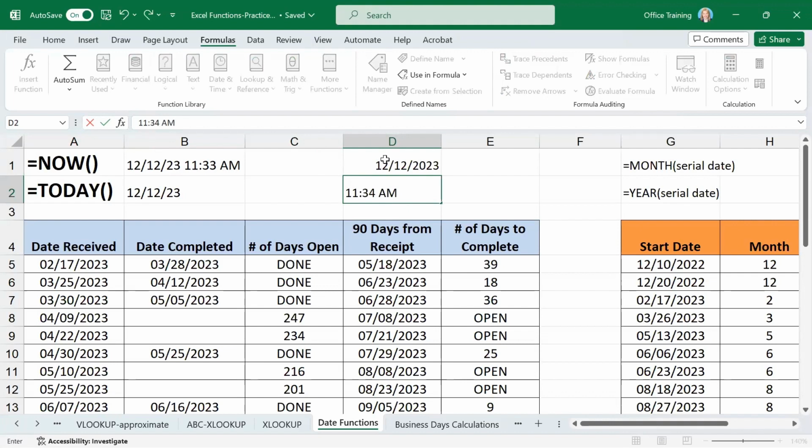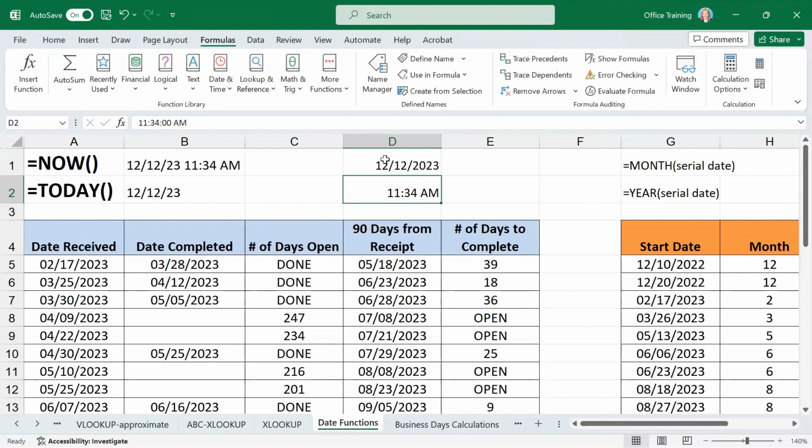And notice here, this is not a formula, it's not a function, it is just direct entry. But if you are logging in transactions, for instance, about when you received it, this can be a big time saver for you instead of having to type it in manually. So that might be really helpful for you.